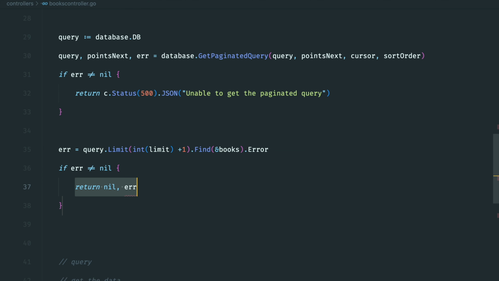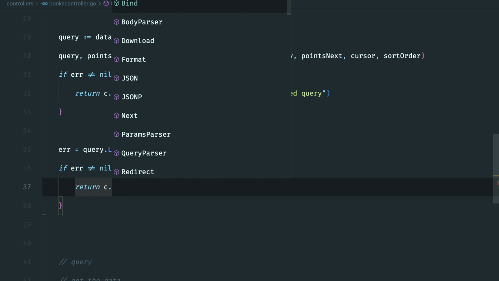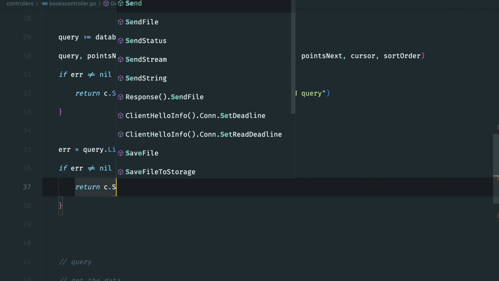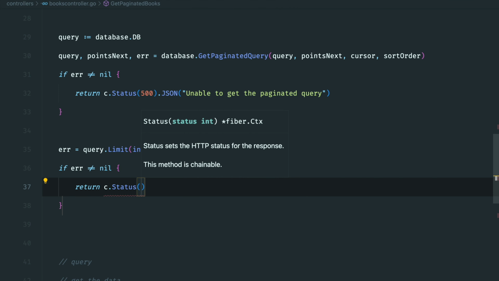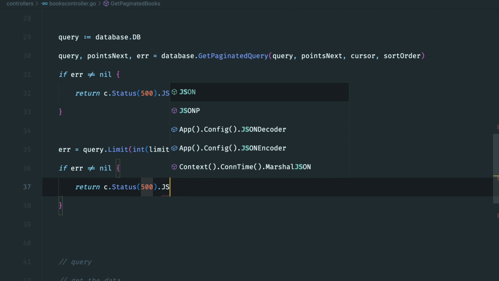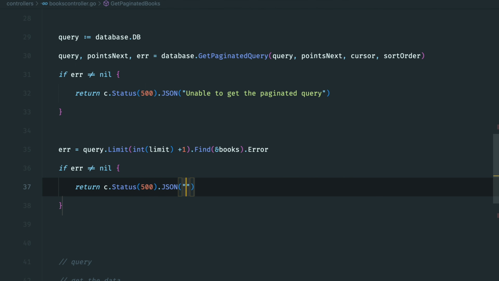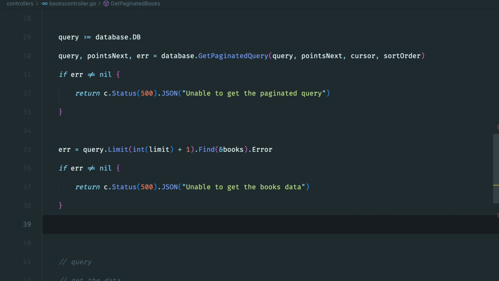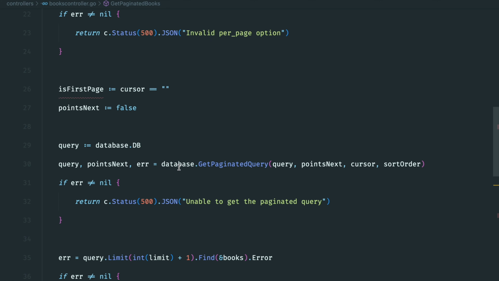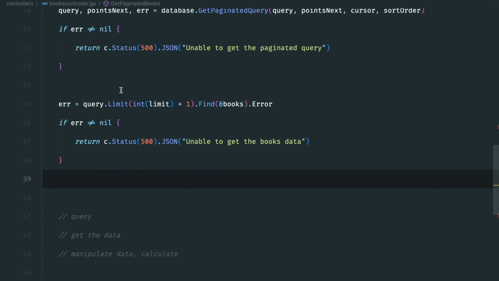If error is not nil, it means we could not perform the query, there was a problem in performing the query. So the status will be 500, and we will send a JSON. It is not a JSON, it's basically a string, but let's assume this is a JSON: unable to get the books data. If not, it means we performed the query, and whatever values we got will be stored within the books variable.